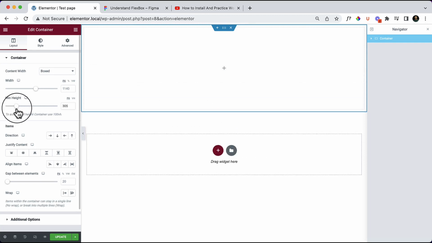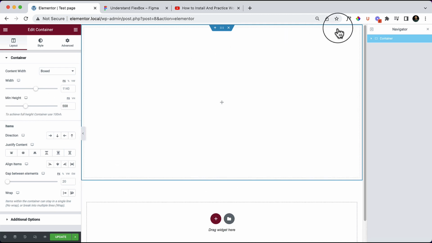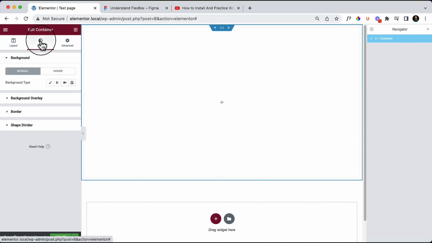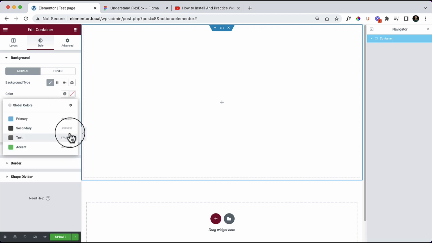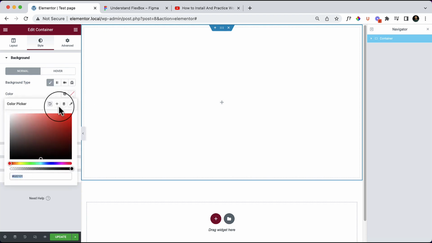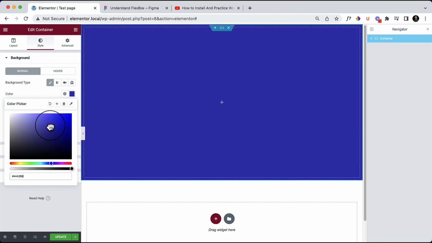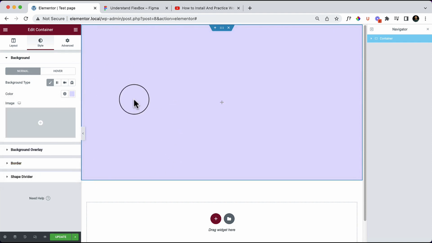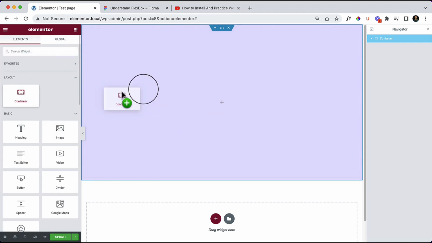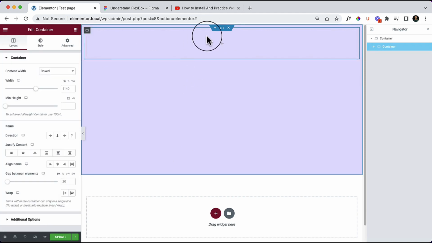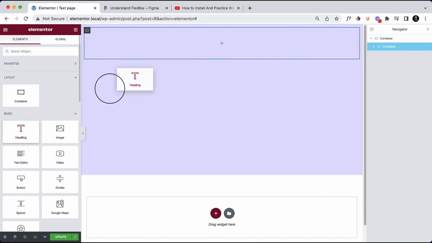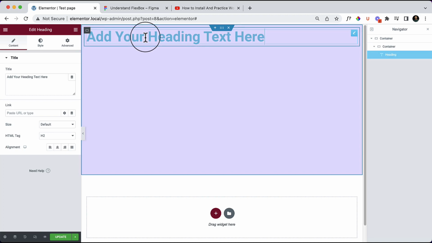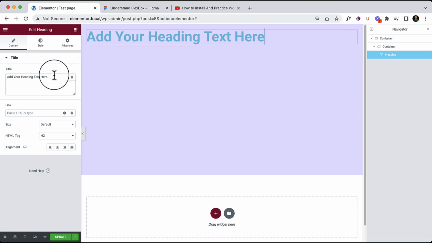So I'd like to add a minimum height. Go to style, add a background color. Let's say, for example, light blue color. Add another container, add a heading. So let's type here.